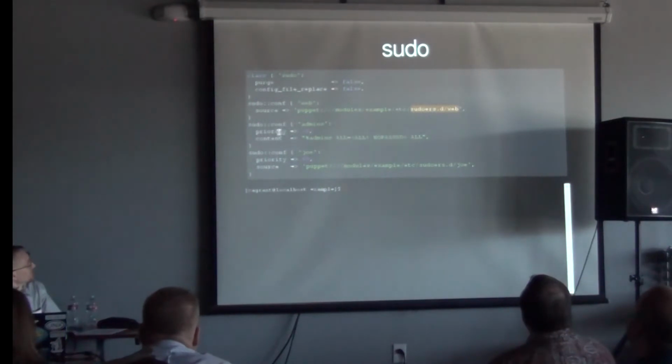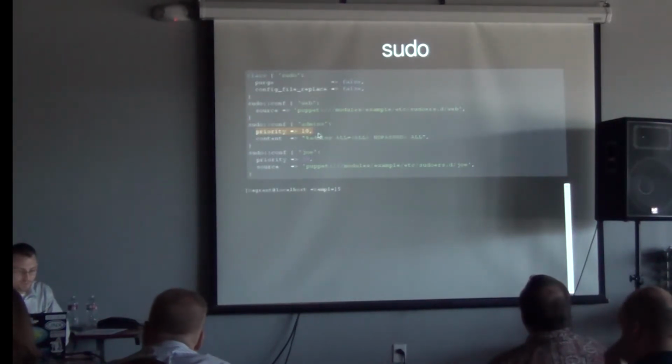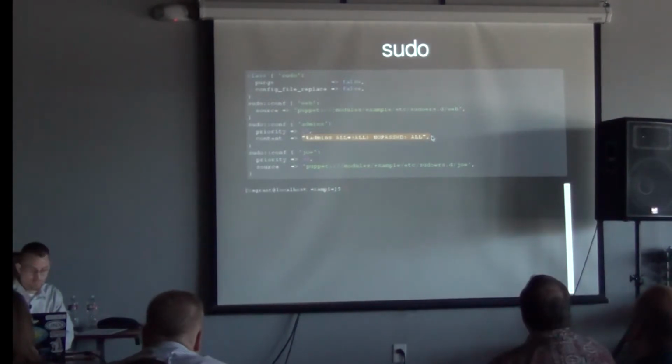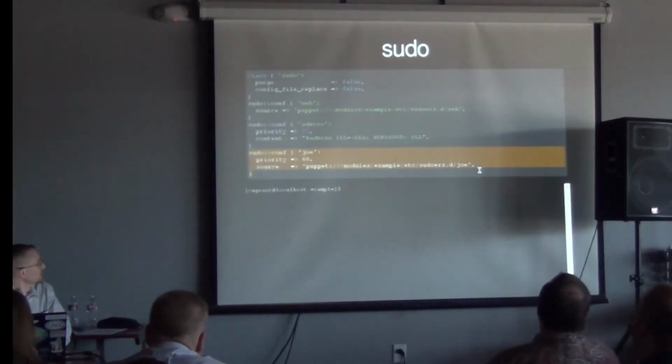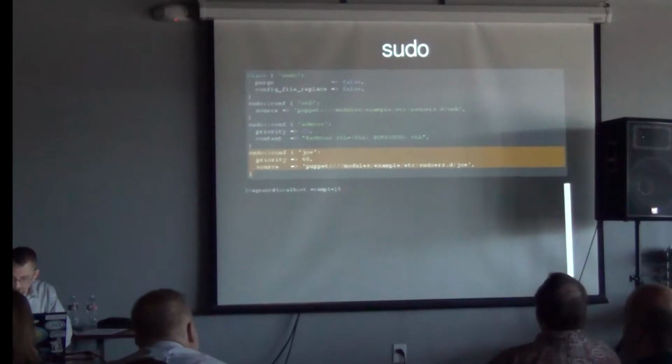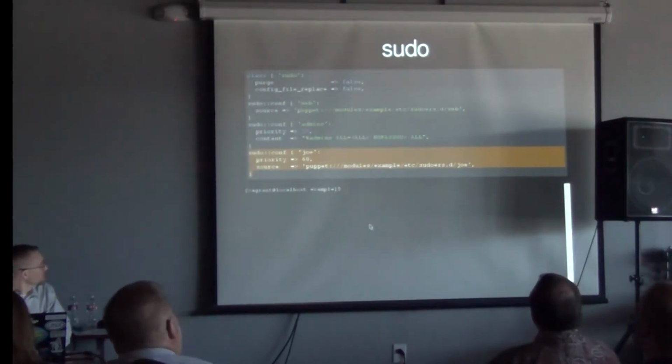Our next sudo::conf, we're going to name it admins. We're going to give it a priority, which is important for ordering the various snippets inside sudoers. And we're going to use the content parameter and write out %admins ALL=(ALL) NOPASSWD: ALL. Basically, the sudoers bit to allow everybody in the admin group to, without a password, become root. And lastly, we're going to do similar, a config called joe, give it a priority 60, and have that written out. So we're going to go ahead and run this.